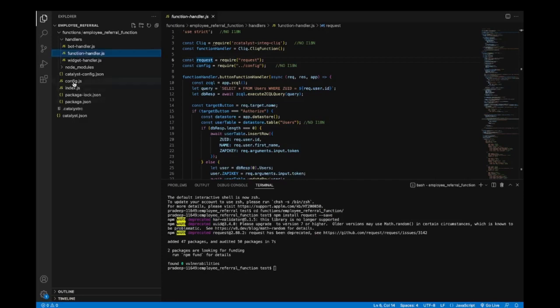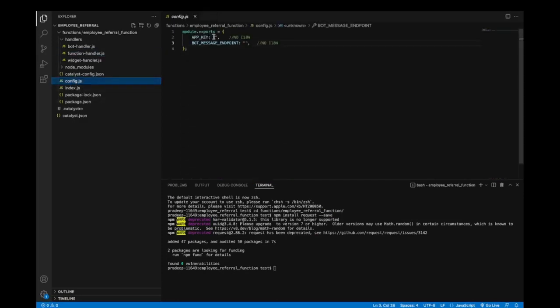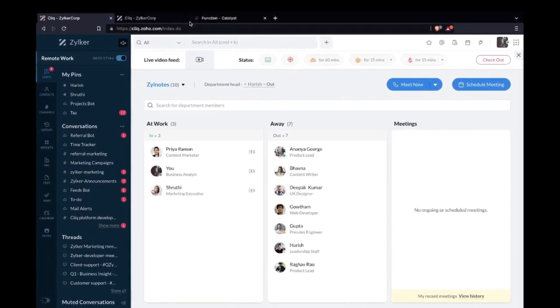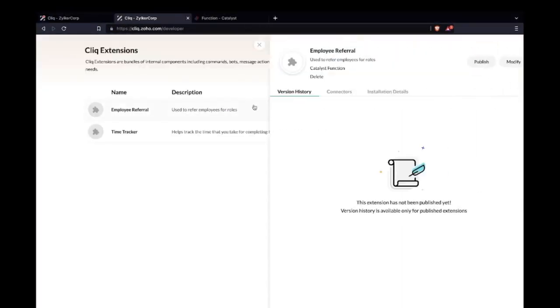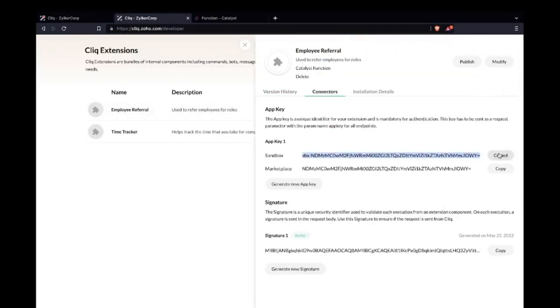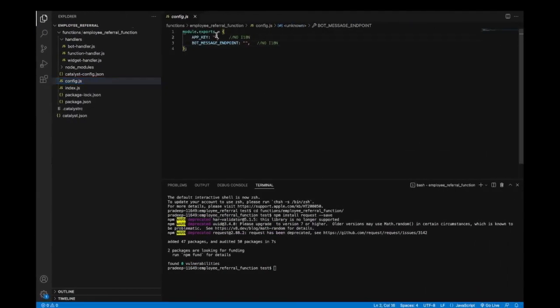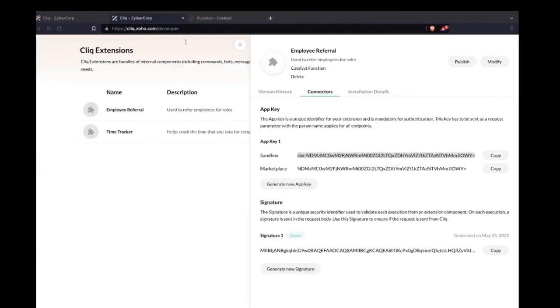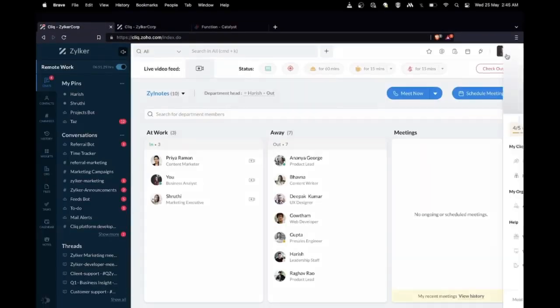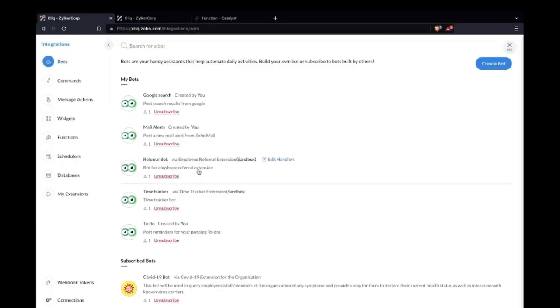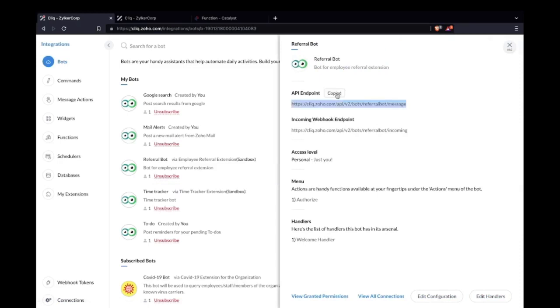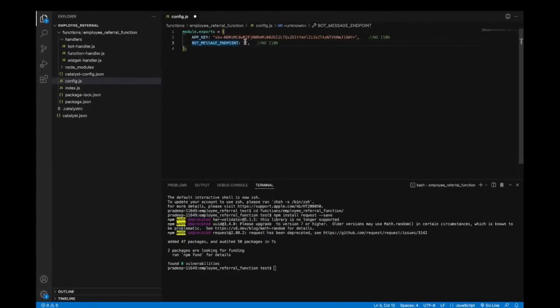Now go to the config.js file. We need the application key. Go back to the cliq.zoho.com/developer page and click on Extensions and Connectors. Here you can see that I'm copying the app key from there and pasting it here. Then we need the bot message endpoint. Go back to your profile picture, Bots and Tools, and click on the bot. Here you can see the API endpoint, and copy it and paste it here.